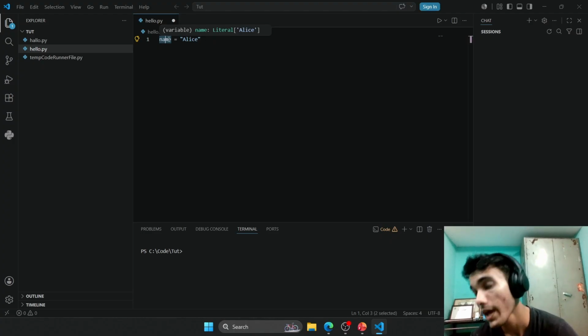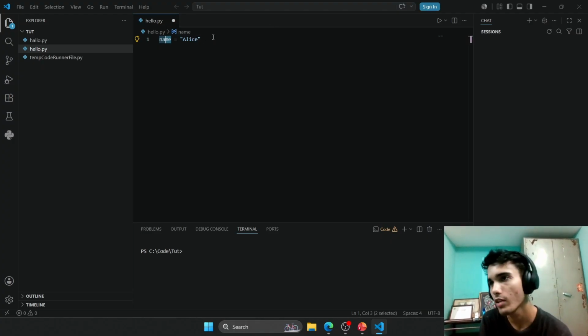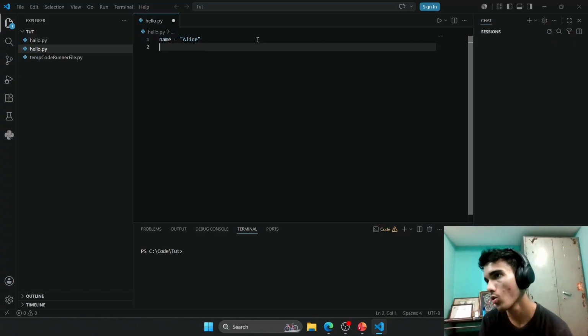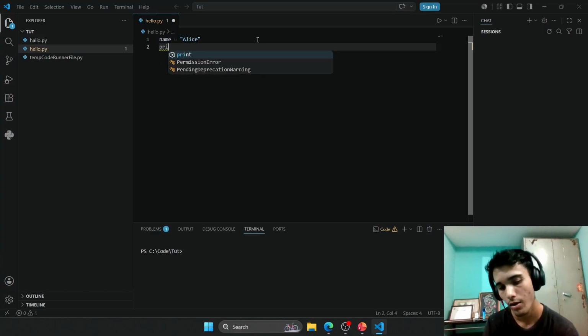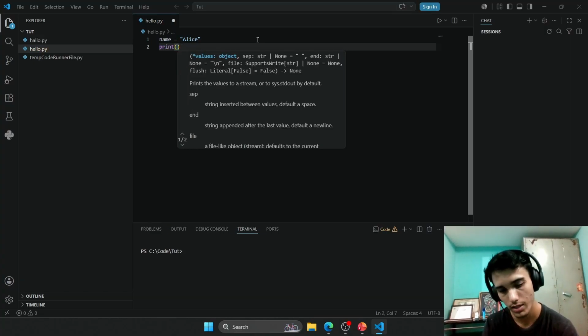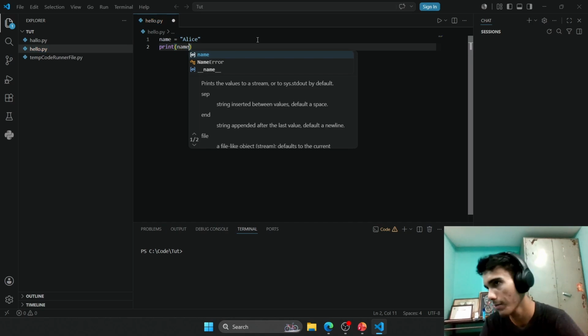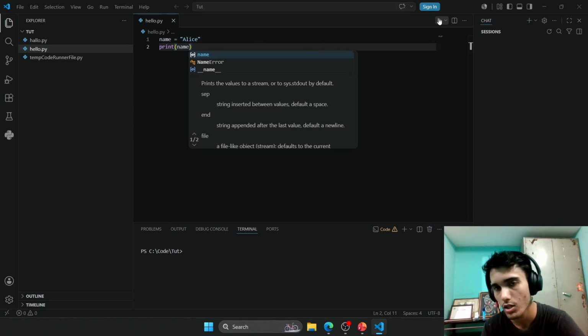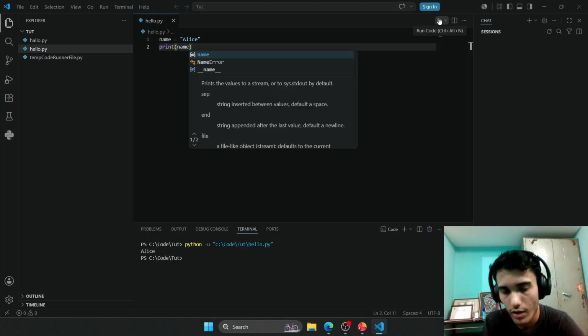Now let's display the value stored inside our variable. So now let's display the value we have just stored by referencing it inside of the print function. Just below our first line, write print and no quotation marks, and simply type in the variable name. I'm going to save this and hit run. And there we go. We have successfully displayed Alice.